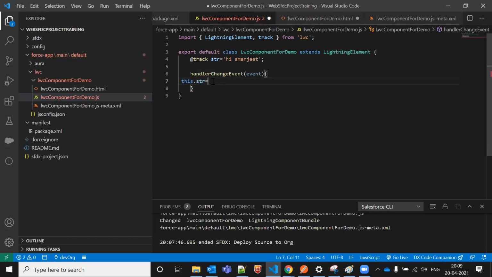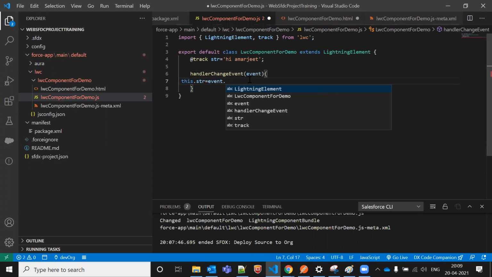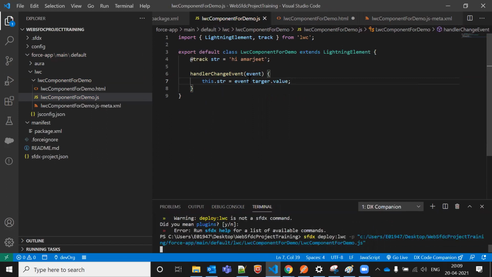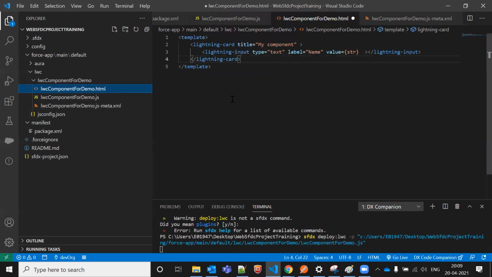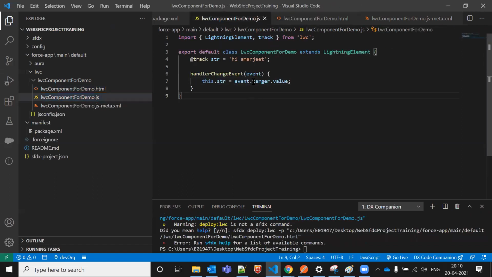Okay, there are some events, like the standard event, which is event dot target dot value. Now the indentation is working fine. Let me do the indentation for this one as well. Okay, fine. So what I'm trying to do here, this is my method, and I'm using this event as a parameter. So this is my event.